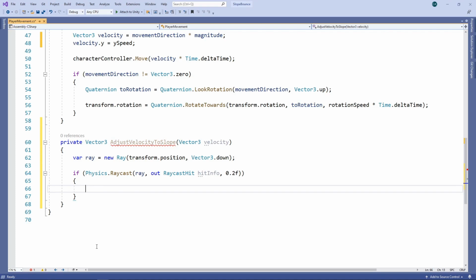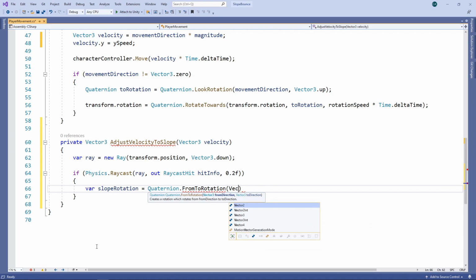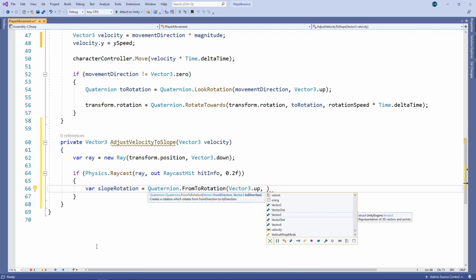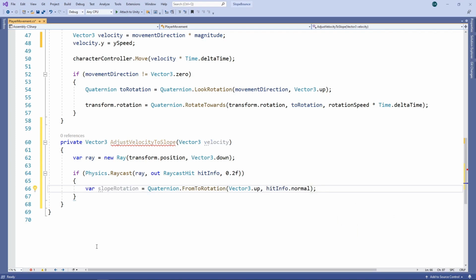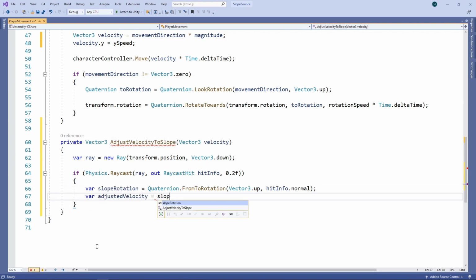If there is a collision, we'll create a rotation to rotate from the up direction to the direction the surface is facing. We can do this with the quaternion from-to rotation method. For the from direction, we'll use vector 3 up. For the to direction, we'll use the normal from the Raycast hit information. The normal is a vector that's pointing in the direction the surface is facing. Next, we'll adjust the velocity by multiplying this rotation with the velocity. This will rotate the velocity so that it's now aligned to the surface.